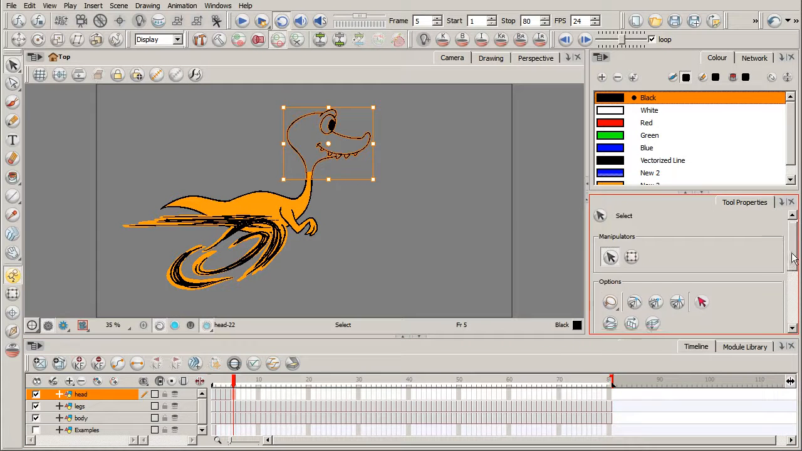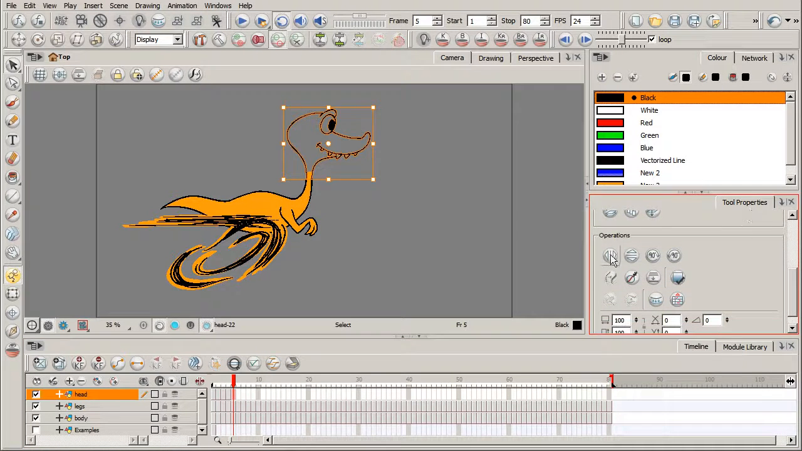And of course, I need to flip it. So I'll come over here to our Tool Properties under Operations. We'll hit this button right here, and that'll flip it. And then using my Selection tool, I'll just move that head where it needs to be. It's right there. All right, very good.